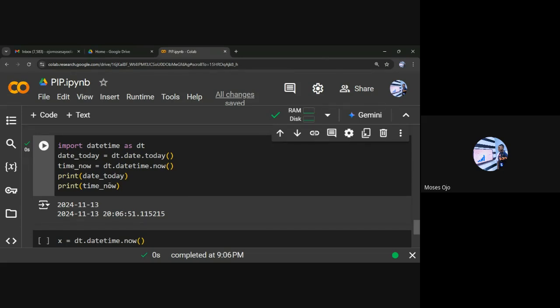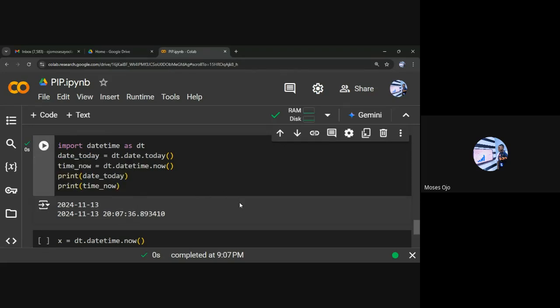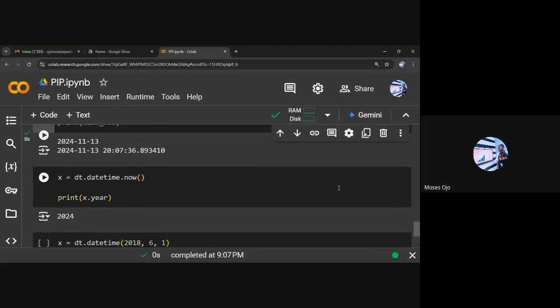And print time now. You can see the date and the time. The time is 20, which is 8 o'clock, 8:06:51. If you check your time, you are going to have the same time. If you run it again, it will be updated to the present time, the system time that you're having on your system now. I want to believe we're having the same thing.